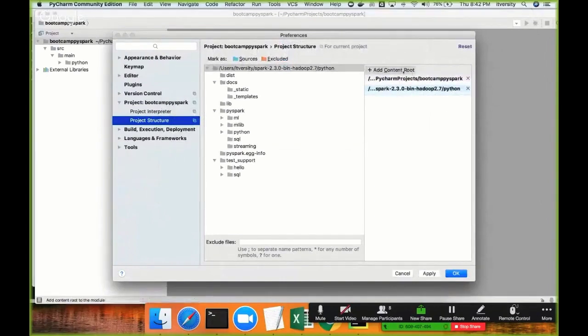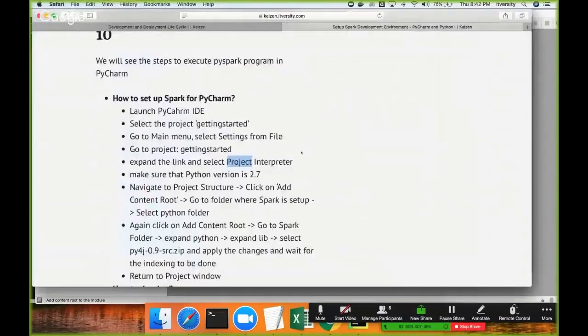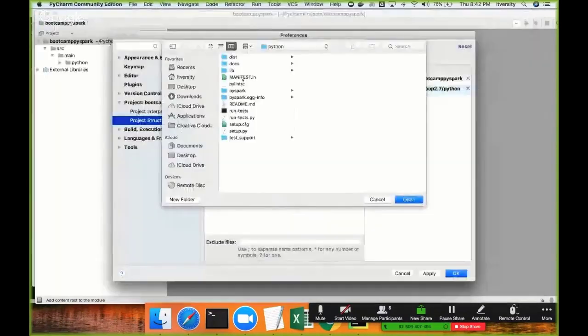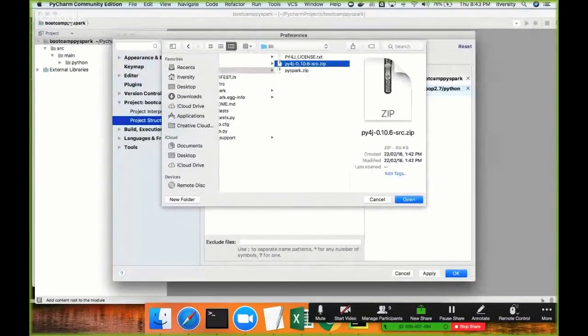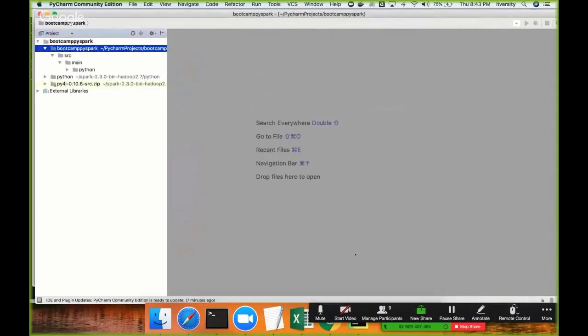And now you have to add one more, which is nothing but py4j, and that is available under Python. There is a lib directory you can see here, and then there is this py4j. You have to select this also, okay? So you have to select Python and then the Python lib zip file, which is nothing but the py4j zip file. Once you do this, you can apply and then say okay, okay?